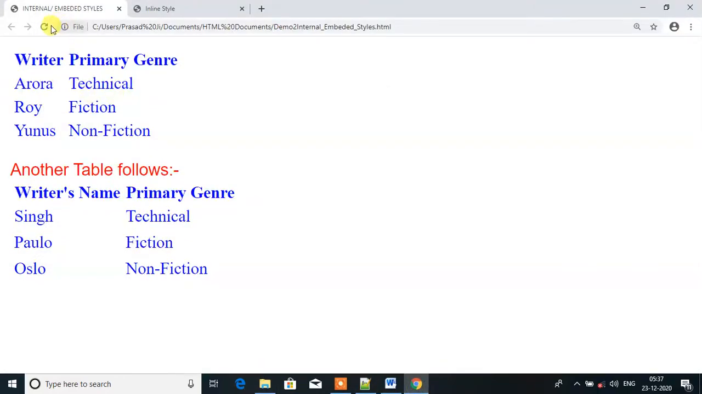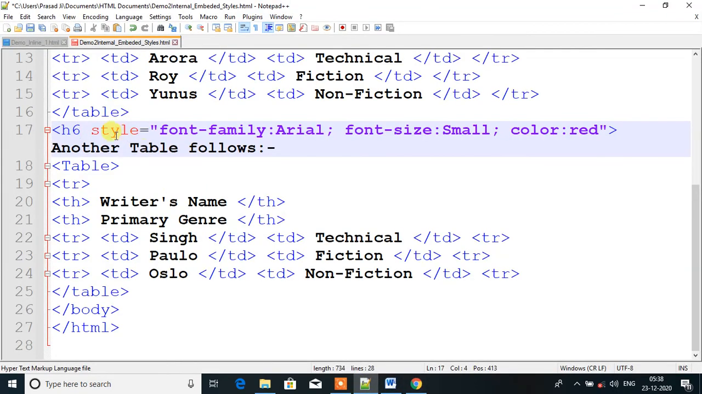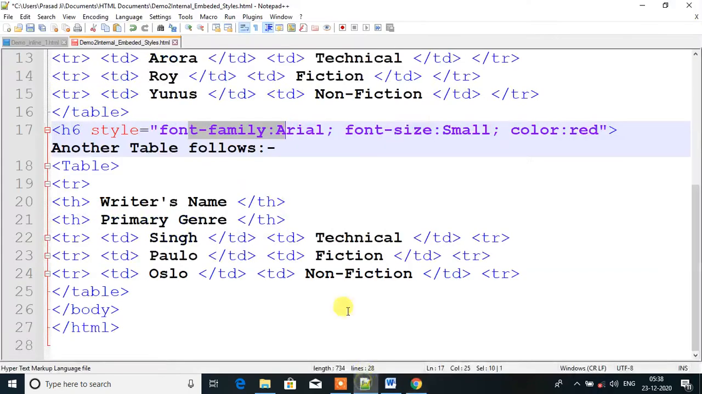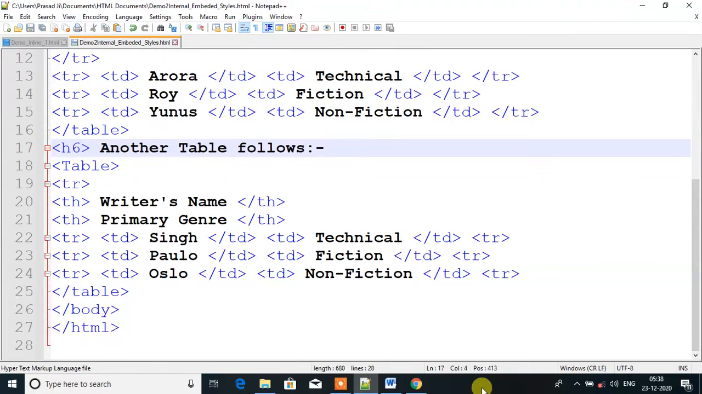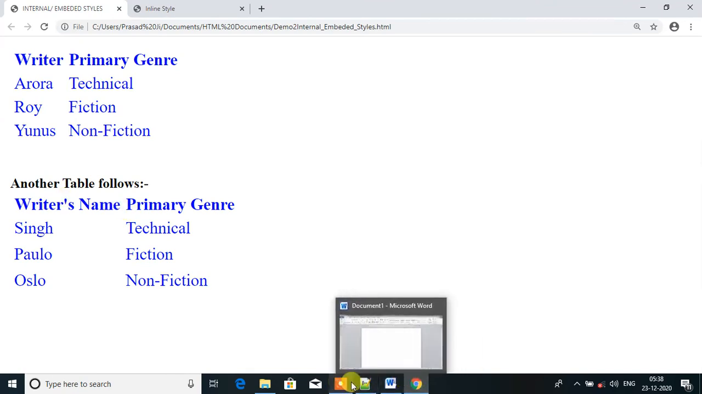Let us see the output. See, now under heading, the appearance and everything is the same. Here you can see the style font family Arial, font small, color red. So no difference. If we remove this, then what will happen? H6, see, if we remove this entire segment and then see the output, this is a simple H6 output.